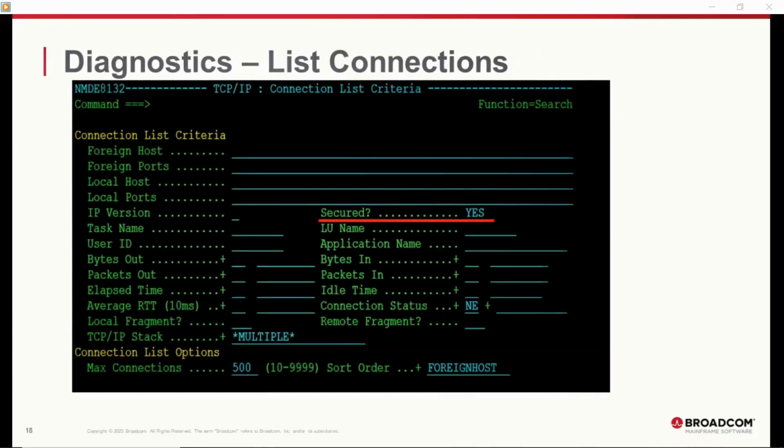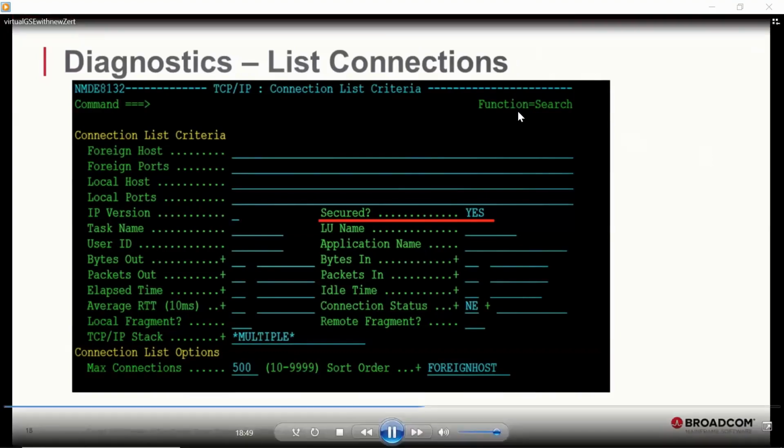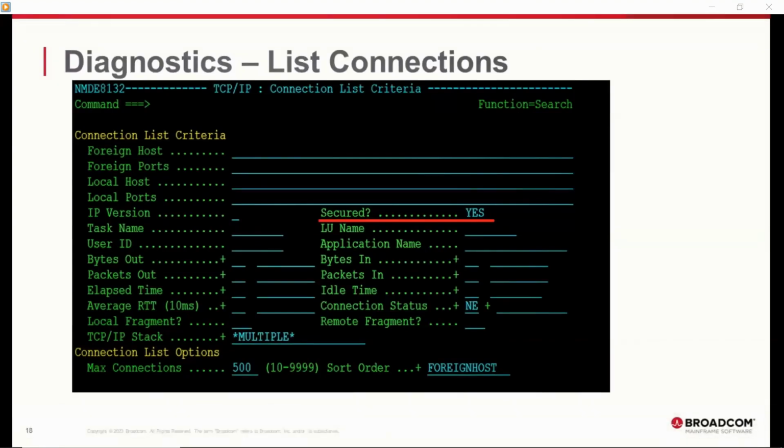So here we're looking at TCP connection list criteria. We see a whole lot of different criteria here that we can use to filter all the connections currently in our network. They are very useful, but we're looking at zERT data here. What we can utilize zERT data for is the secured field, yes or no. So we can filter immediately based on whether a connection is using a secure protocol.